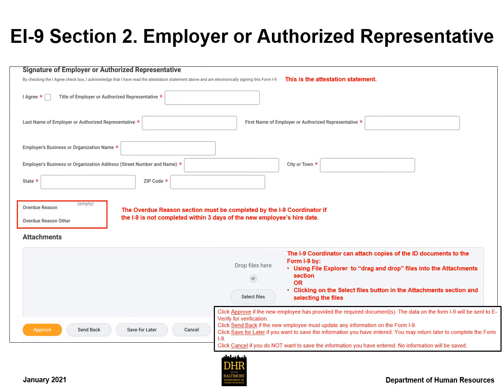If the I-9 coordinator has not completed Section 2 of the I-9 form within 3 days of the new employee's hire date, then an overdue reason must be identified. The two most common and acceptable reasons for an overdue are an E-Verify outage, meaning some technical issue that prevented employers from entering the information, or that the employee has applied for but has not yet received a Social Security number.